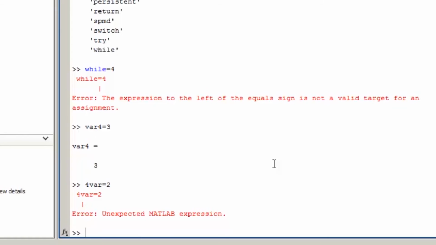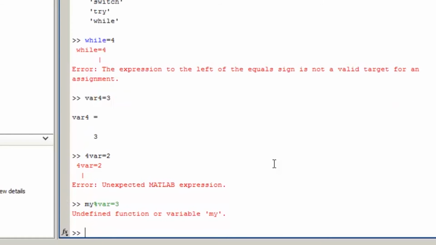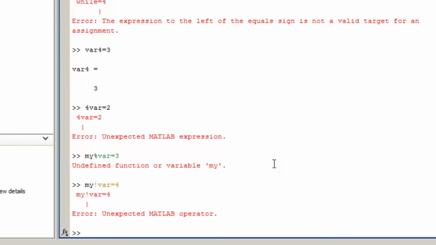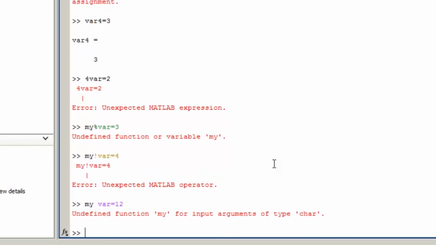Likewise, most special characters and punctuation aren't allowed. For example, my%var equals 3 results in an error, as does my var equals 4. We can't use spaces in our variables, so the variable named my space var isn't allowed. Usually, if people want something that looks like a space in their variable name, they insert an underscore. My_var is allowed.